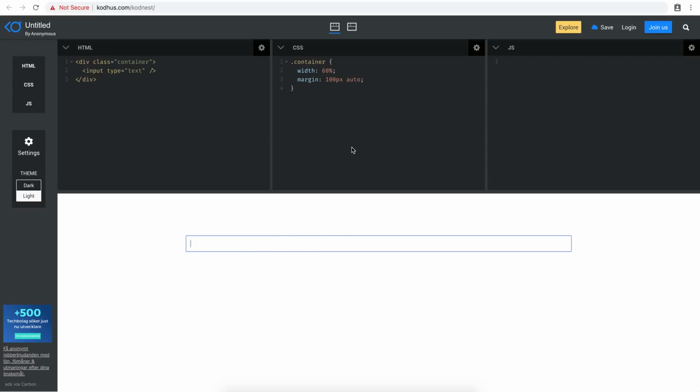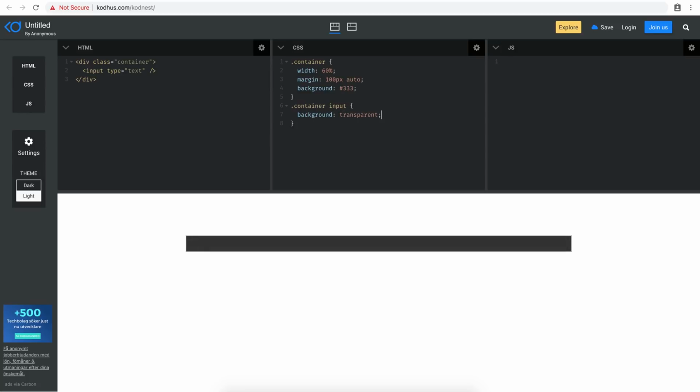So now what I would like to do is maybe give it a background of, let's give it 333 to make it dark. I'm going to style my input, making the background transparent, and then there was a border, so I'm just going to disable the border. And then in my parent container, I will give it a border radius of 3%. So now we have some sort of a border, maybe even higher. Let's make it like 6.